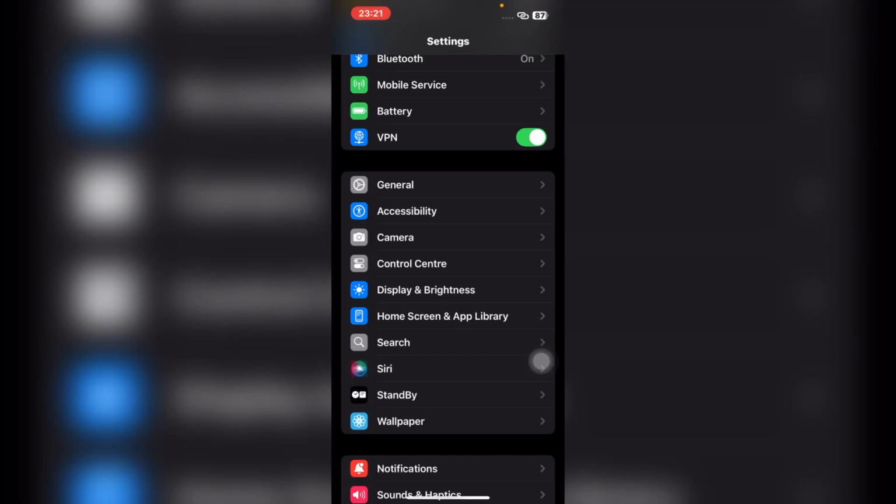How to fix this app is not available in your country or region on iPhone.